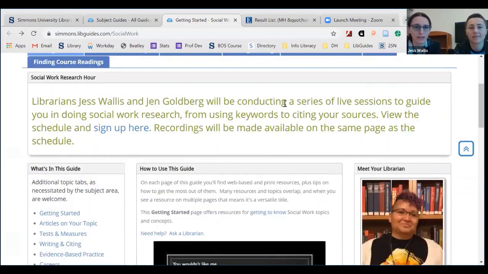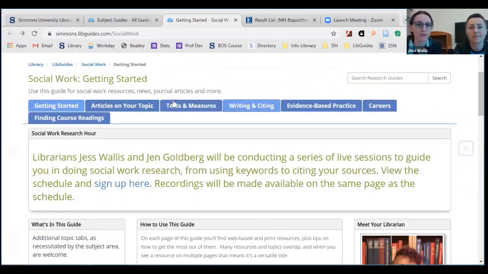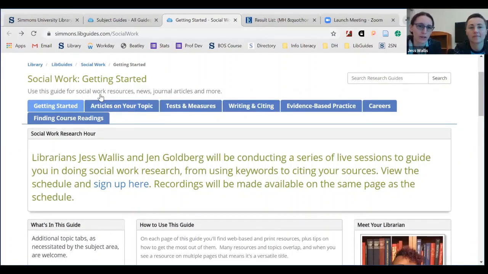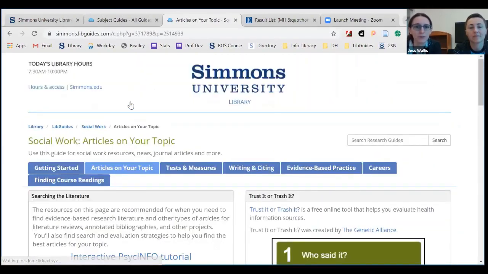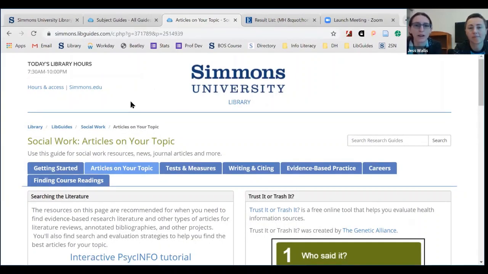The next thing we would want to talk about is searching for articles on your topic. If you click on the Articles on Your Topic tab, that will bring you to the next page of the guide, where you can do a deeper dive into some databases that are either specific to social work or helpful for your topic of choice.